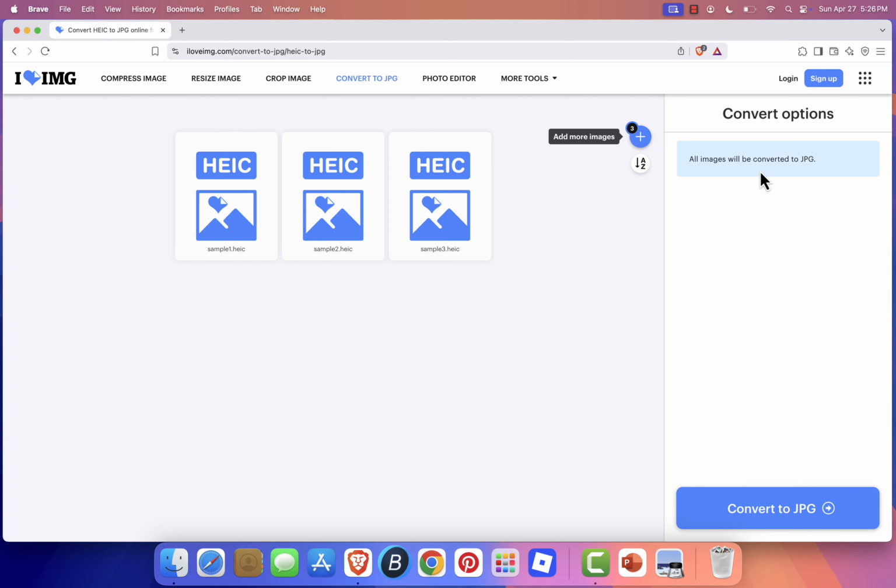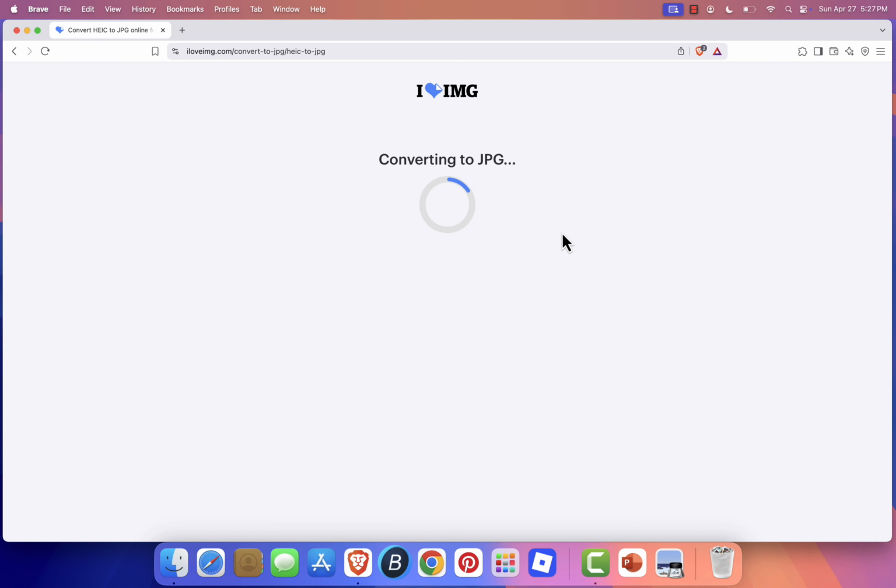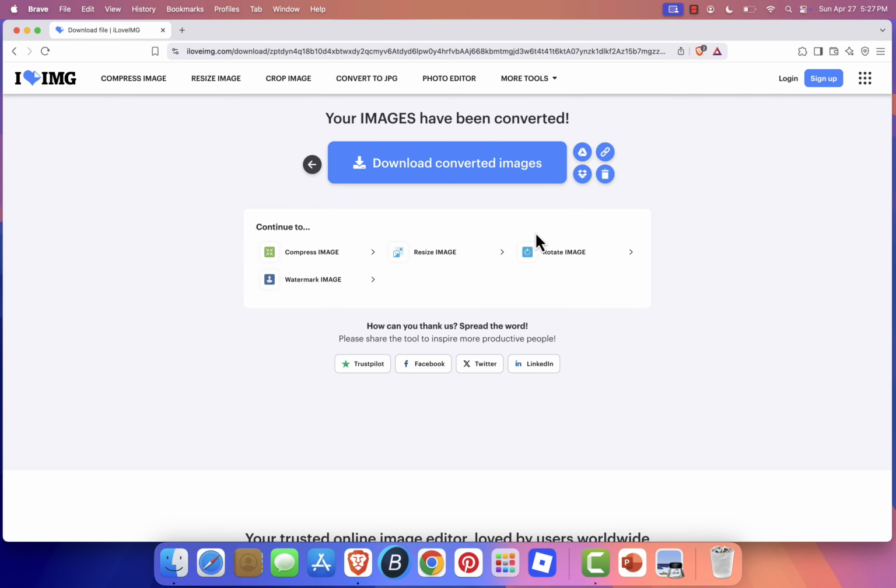After your images upload, you'll see two quality options: recommended quality for a balance of file size and clarity, or high quality, premium, to preserve the original resolution. Choose the setting that best fits your needs. Next, click Convert to JPG and watch the progress bar. In just a few seconds, your HEIC files will be transformed into JPG images.